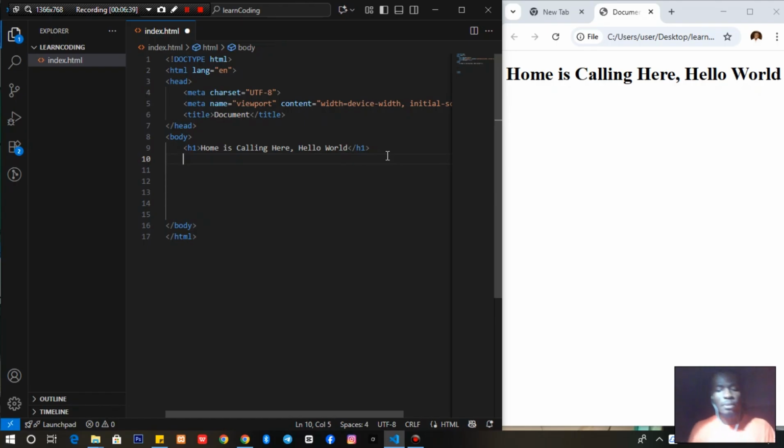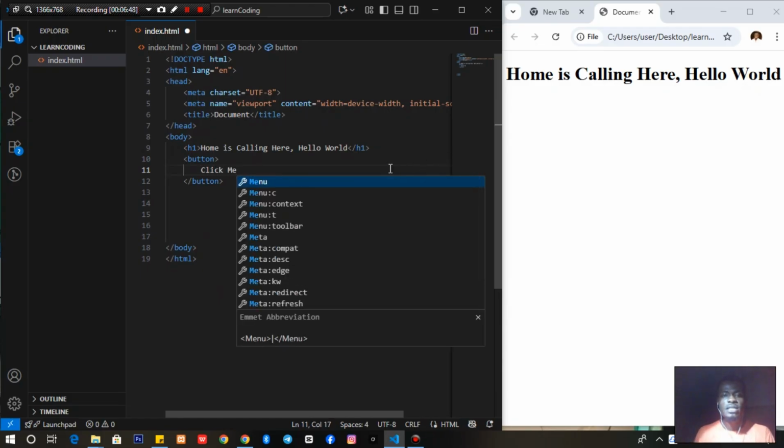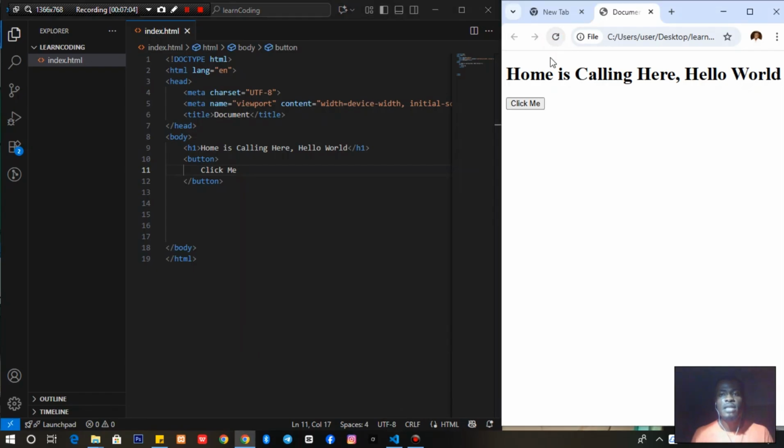Let's say we want to create a button. Now I just created a button. I can say, click me. Okay, so this button is click me. It's not showing on our browser yet, but it's showing on our normal VS Code. If I press Ctrl S now and refresh the browser, you see this button here, click me, understand?